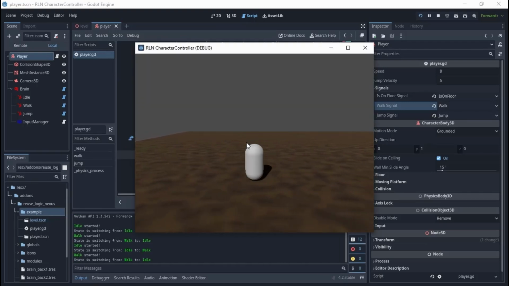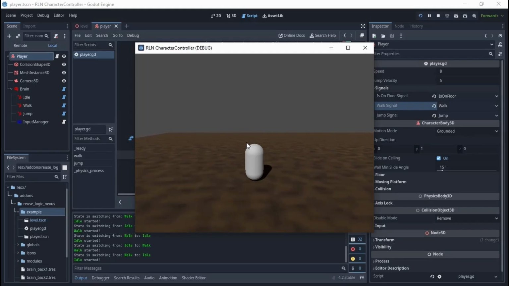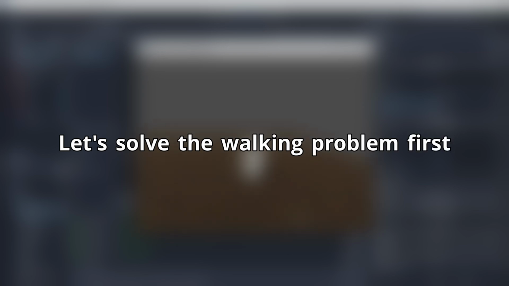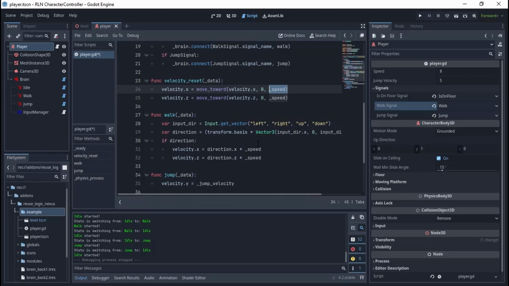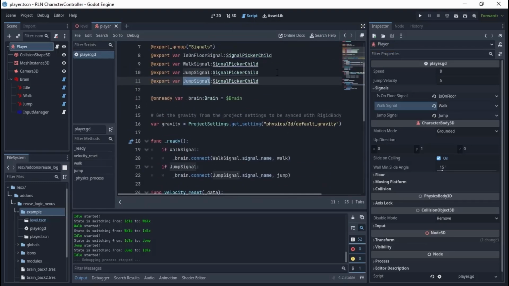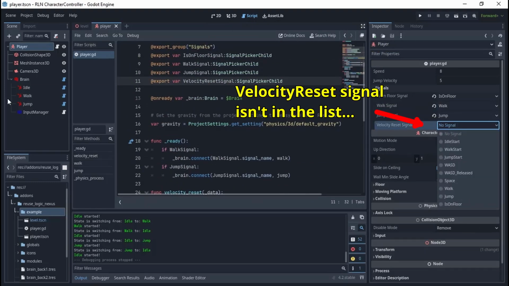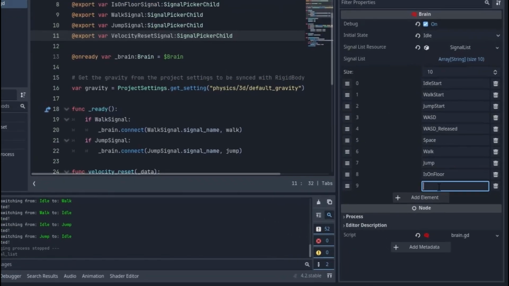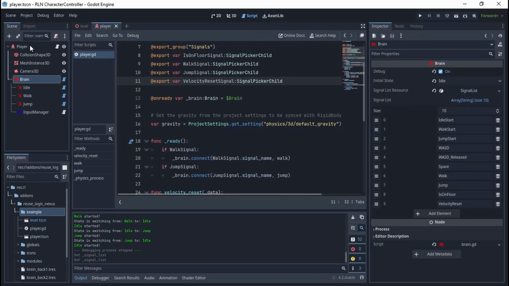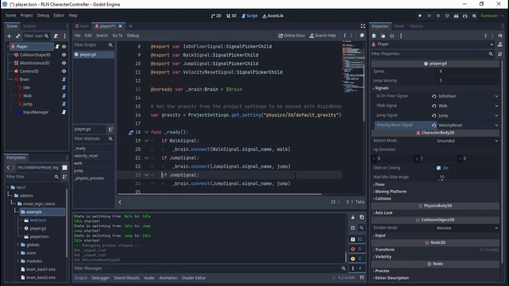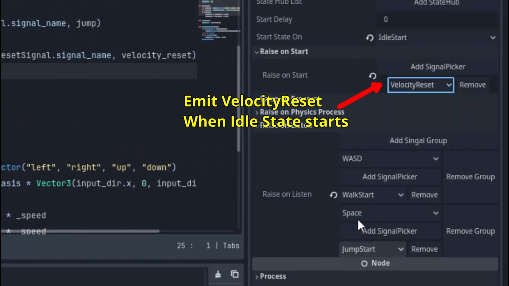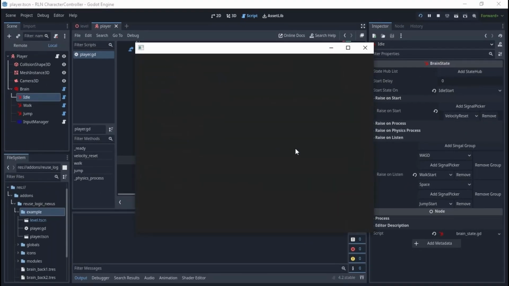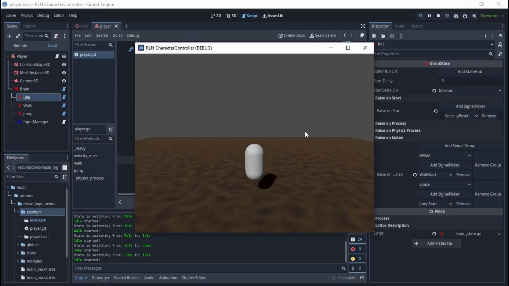There are two problems. The player doesn't stop when the idle state starts, and the jump state switches back to the idle state immediately after it is initiated. Let's solve the walking problem first, making a velocity reset function connected to a new signal. We need to emit the new signal when the idle state is initiated. And the walking problem is solved.